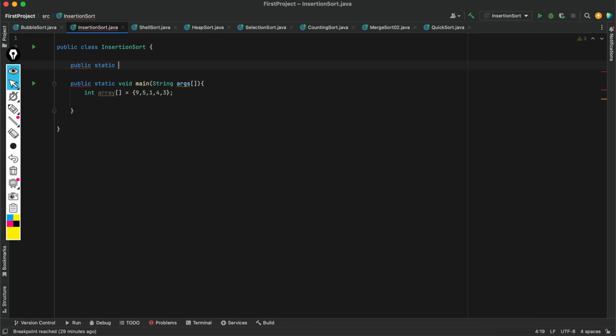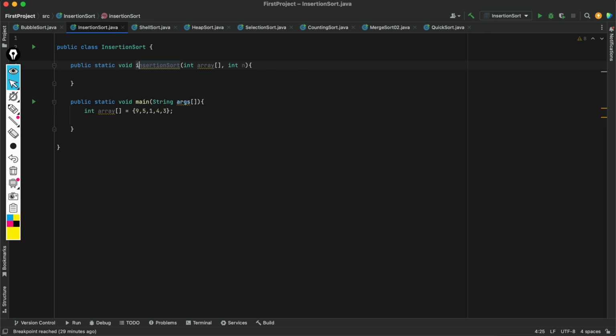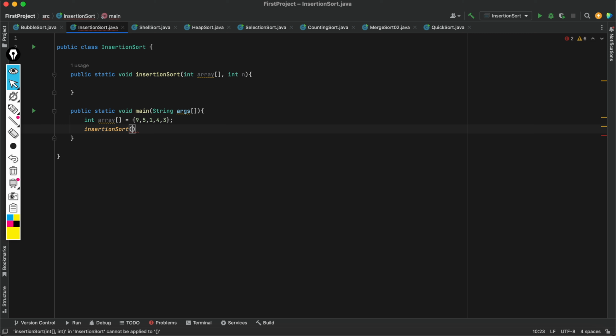I'll place it here. Inside this I will be expecting array and n, and I'll just call this method. Inside this I'll pass my array and array dot length.